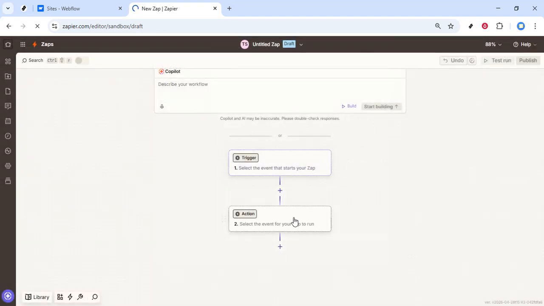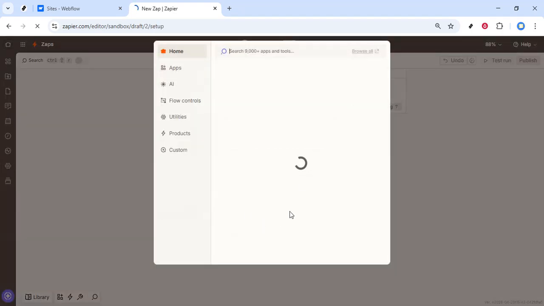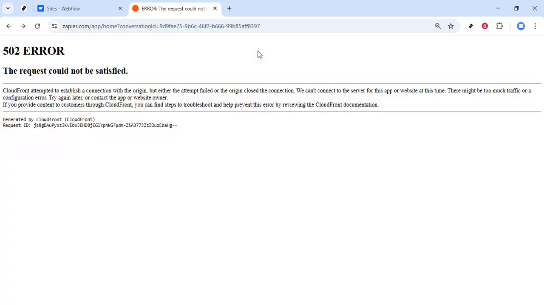Now, let's move on to selecting an action. An action is what happens after the trigger is activated. In this case, we want to connect with Webflow. So in the Action search bar, type Webflow and click on it when it appears.